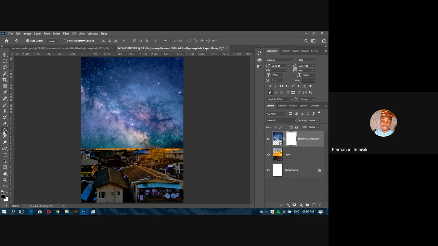So selecting our gradient, the shortcut is G, on our layer mask selected, then simply select your gradient, black to colorless here, and on linear, because we want some linear effect on this, unlike in the last class where we used the radial. So we simply drag, and you can see it creates that perfect gradient, perfect blend between both images.